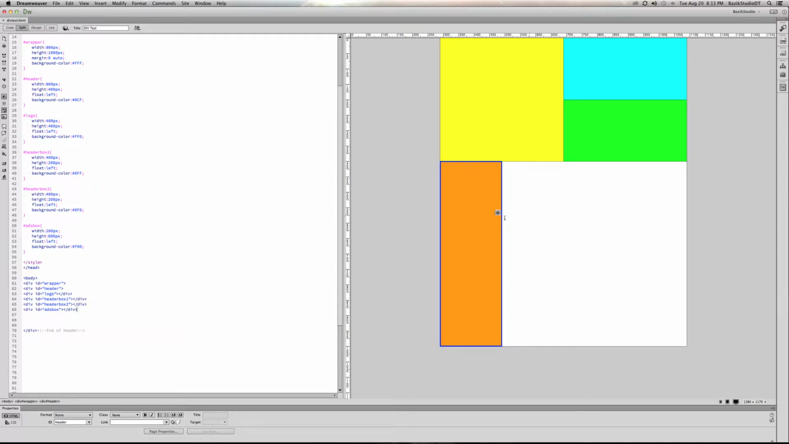Now, if you wanted to add boxes inside this orange box, you would follow the same steps like we did with the yellow and the green one up here. It's the same steps. You would just add your divs inside this orange one.